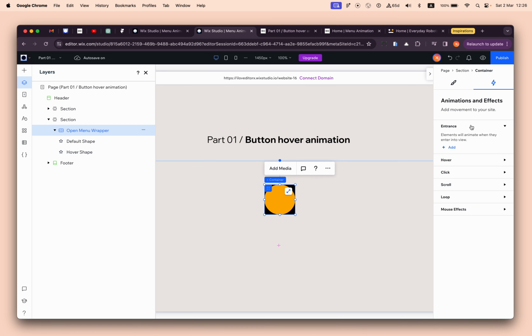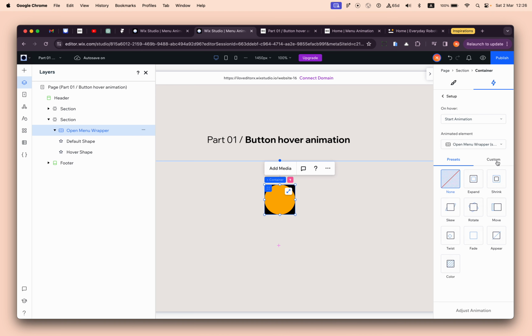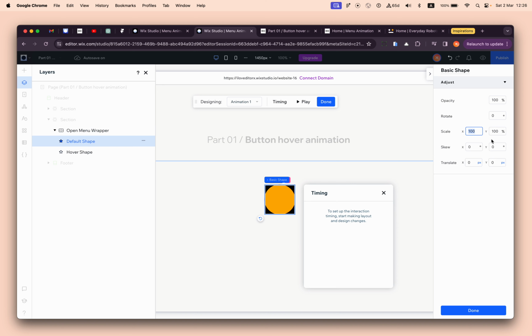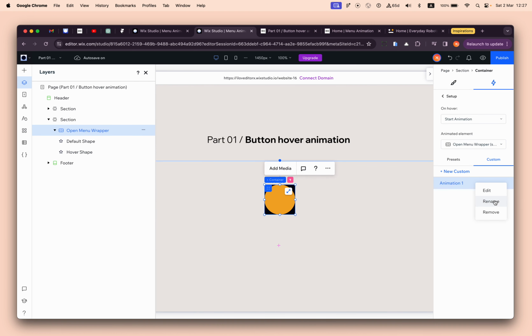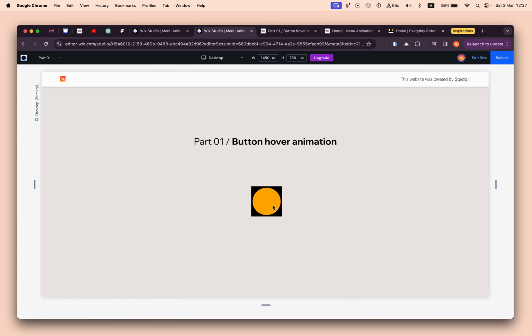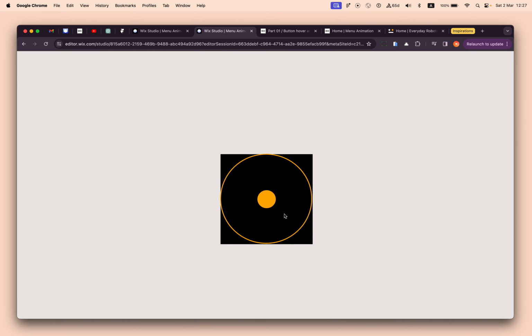So let's go to Animation and Effects and create a new hover animation. Let's go to Custom, create custom animation. Now I'll choose the default shape, and as I hover, I want to scale it down by 20%. So it looks something like this. But I also want the hover shape to scale up to 100%, which is exactly what we see right now, but we need to change the initial state to not be 100%, but 1%, like a very, very tiny dot. All right. Let's change the name very quickly to hover. And let's preview it. As we hover over the wrapper, we can see this animation, which is exactly what we need.